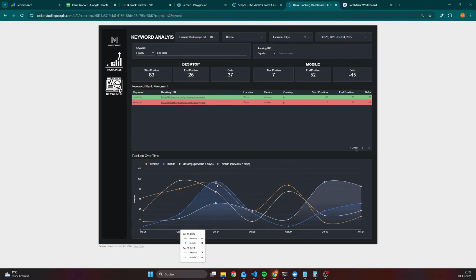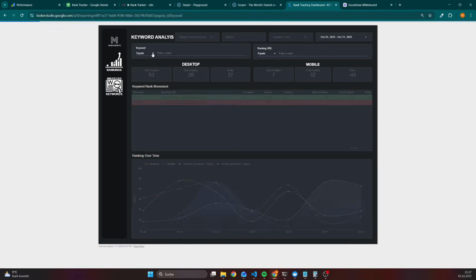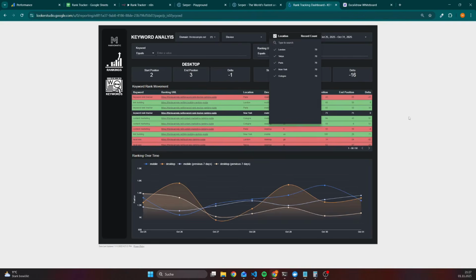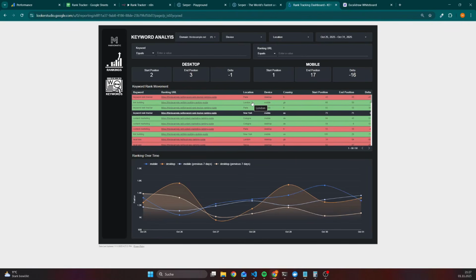Let's say you're trying to rank for more keywords in different locations for one of your domains, and you could also remove the filter here and also remove the location filter. And now we can directly see in this table, based on the color of the rows, red means obviously that it's a negative trend, so the delta is negative. And a green row shows that there's a positive trend.